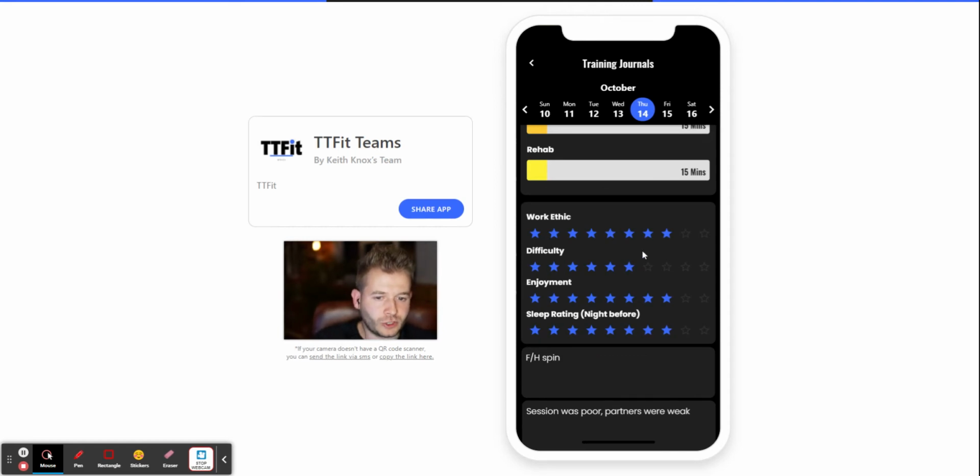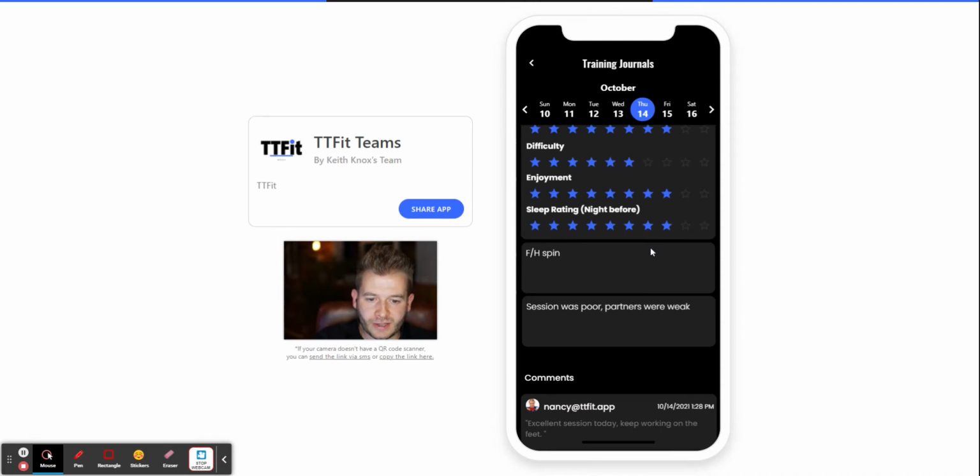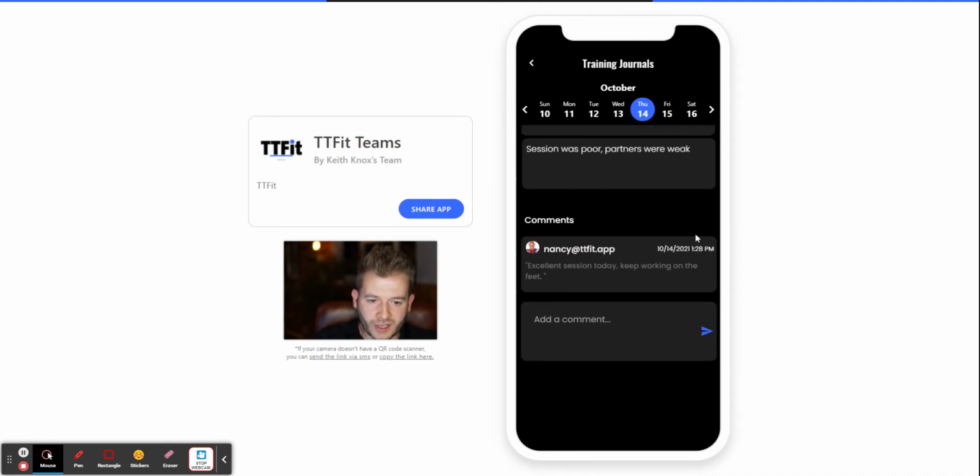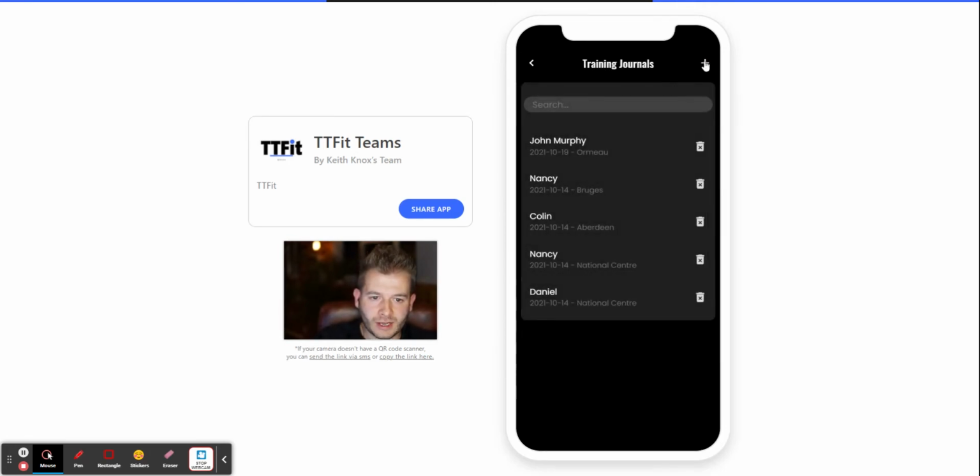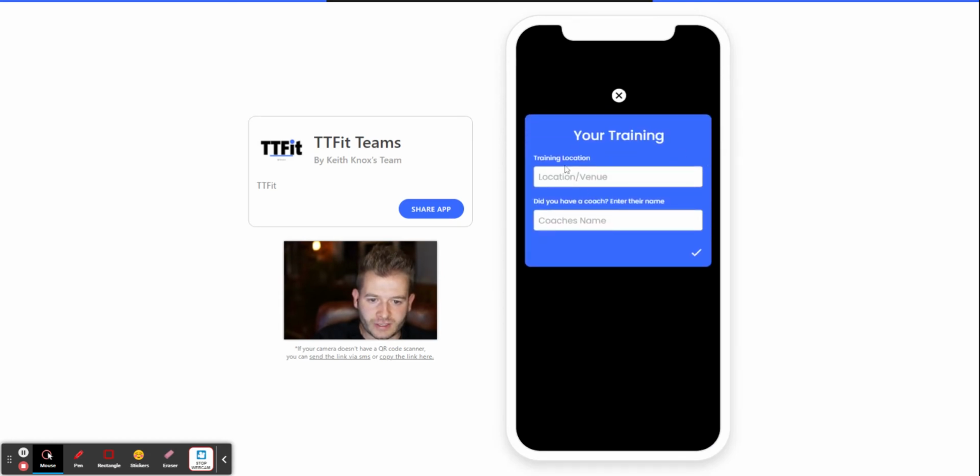We're obviously trying to accumulate data on that player to make sure that no area is being missed in their game. The coach then can comment on that session, you know, good work, keep working on X, Y, Z, and then the player can obviously comment back as well. So to add a training journal, you can see this is kind of the dynamic approach. So you can put in the location, you can put in the coach's name. Let's just say Travis, and we click on tick.